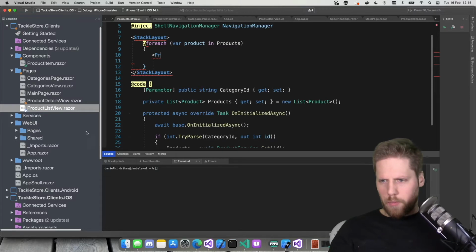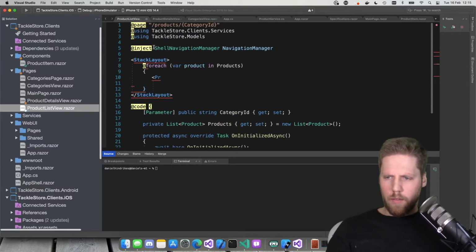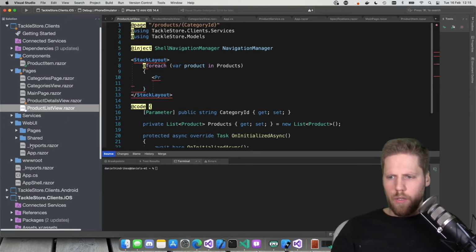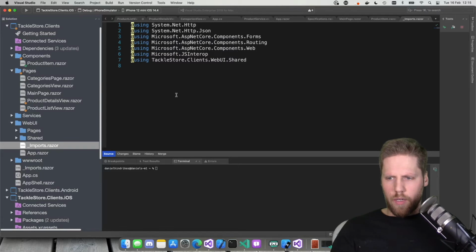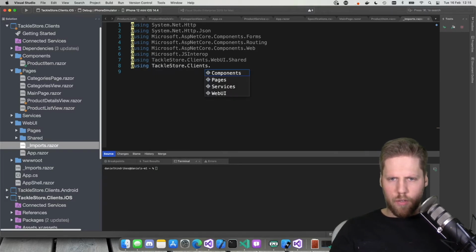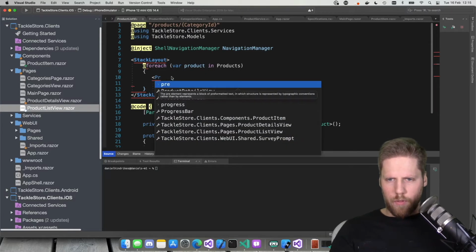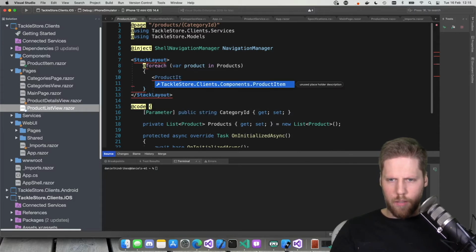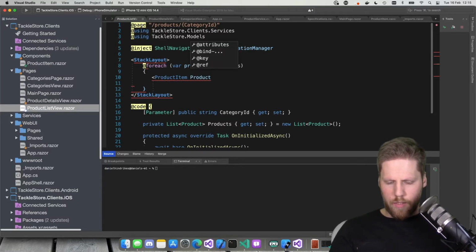with the product component, but we need to add a using to the namespace, and we can do that here in this component if we want to, or we can go to imports _import.razor and add it here, and it will be added for all of our components. Tacklestore.clients.components, like this. Now we can use that component whatever we want. Product item should not need the whole namespace like the IntelliSense said. So let's try.